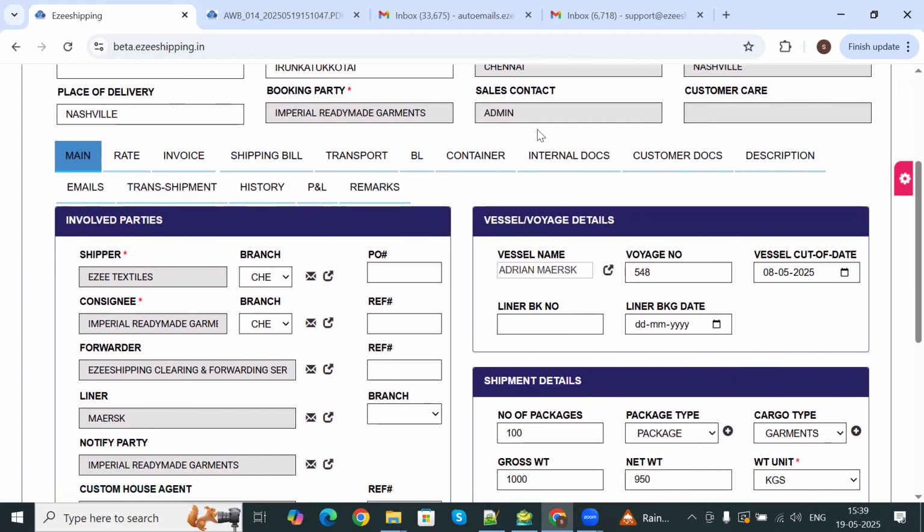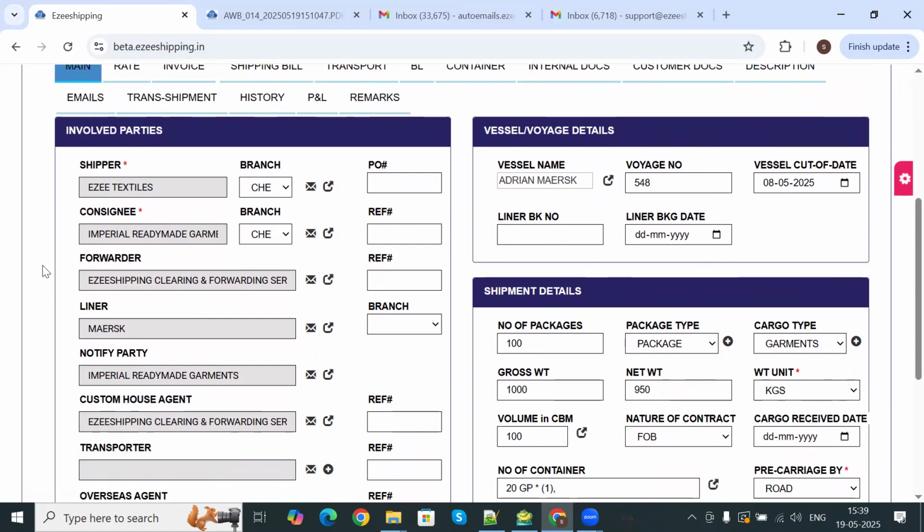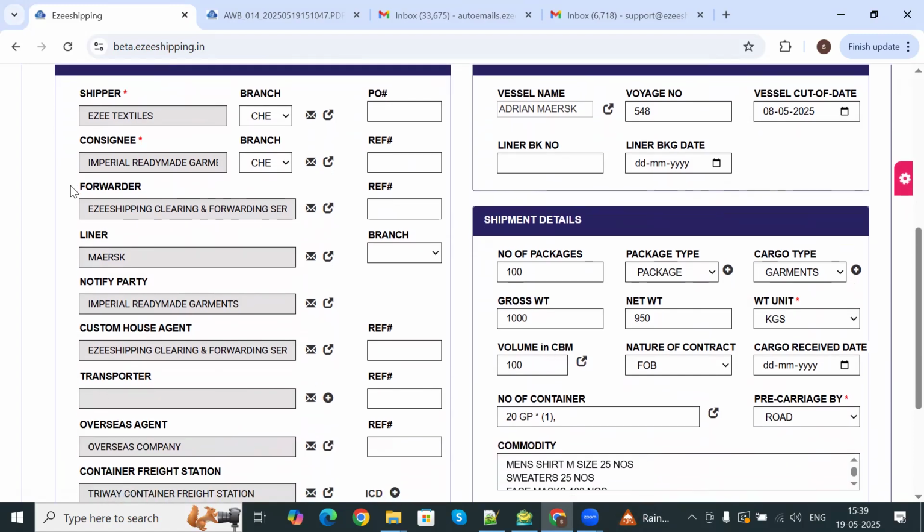So here we have multiple tabs. Let me explain one by one. First is the main tab, where the party details are available. The shipper, by default, the system will automatically set your name for an export shipment. In case you are going to create an import shipment, in consignee your name will automatically be set by the system. So you need to update your buyer details or supplier details based on the shipment type. The remaining things are for your operations and further shipment planning details.